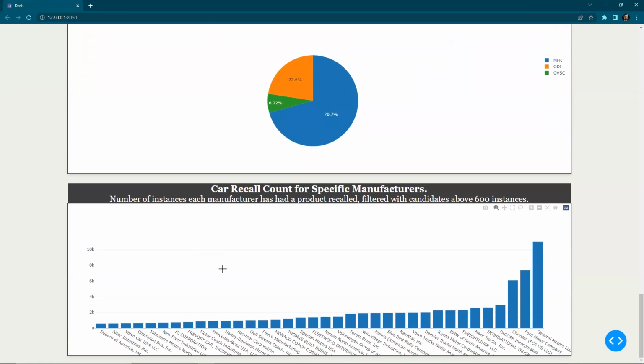And then this one right here is a little bit of a more interesting graph. One of the most important things about this one is that it is sorted by lowest to greatest. So we have the lowest number right here of Subaru, and then we have the bigger one over here with General Motors.